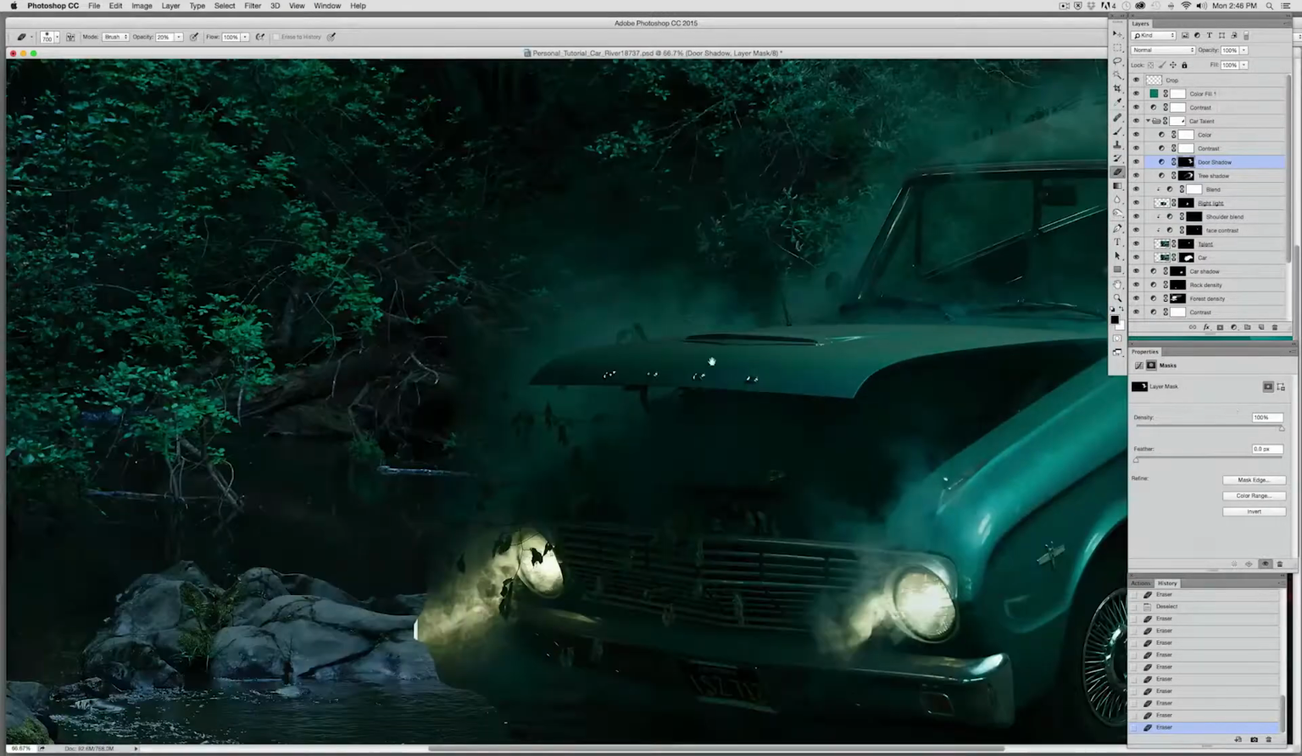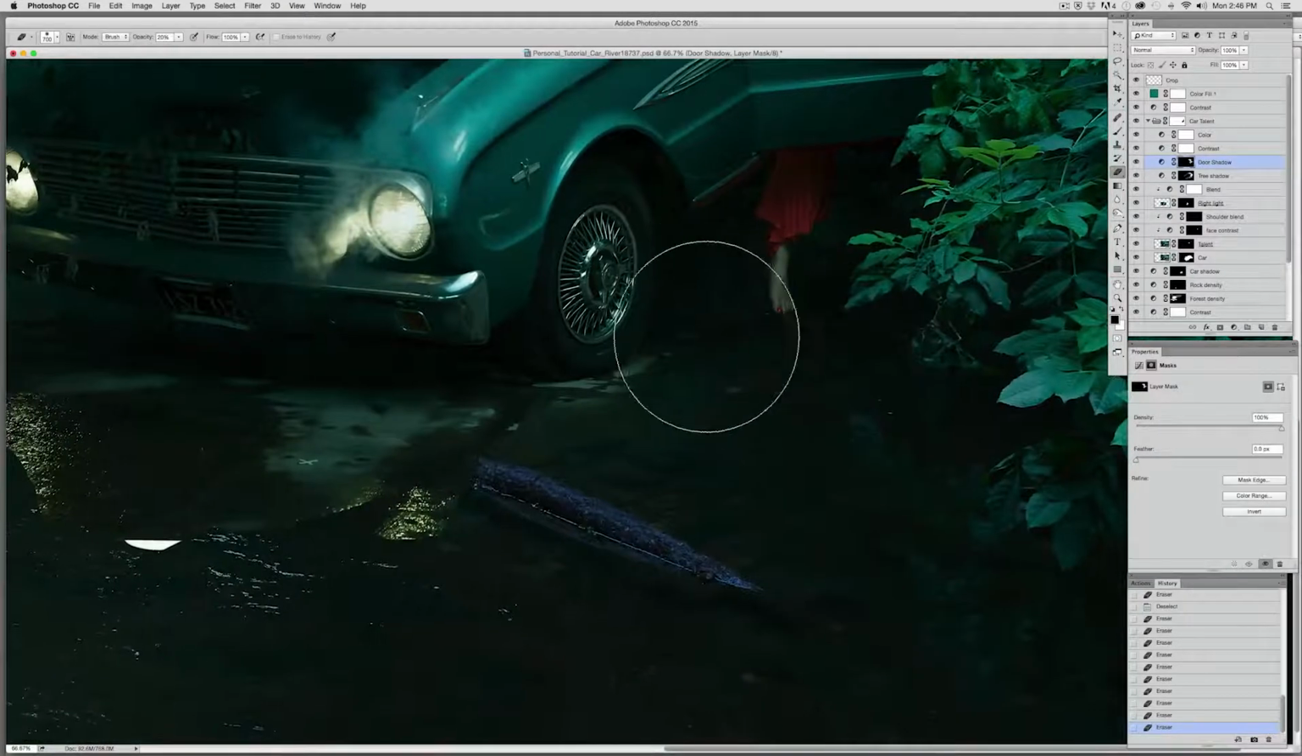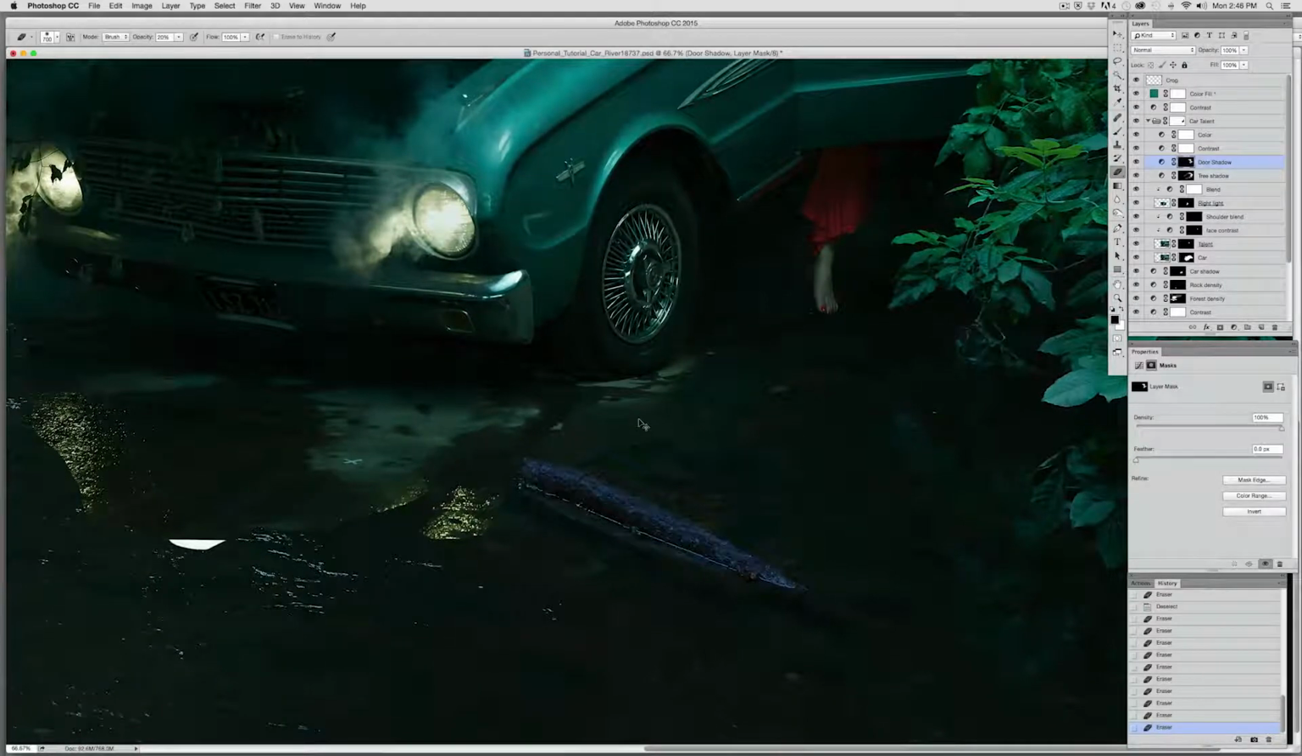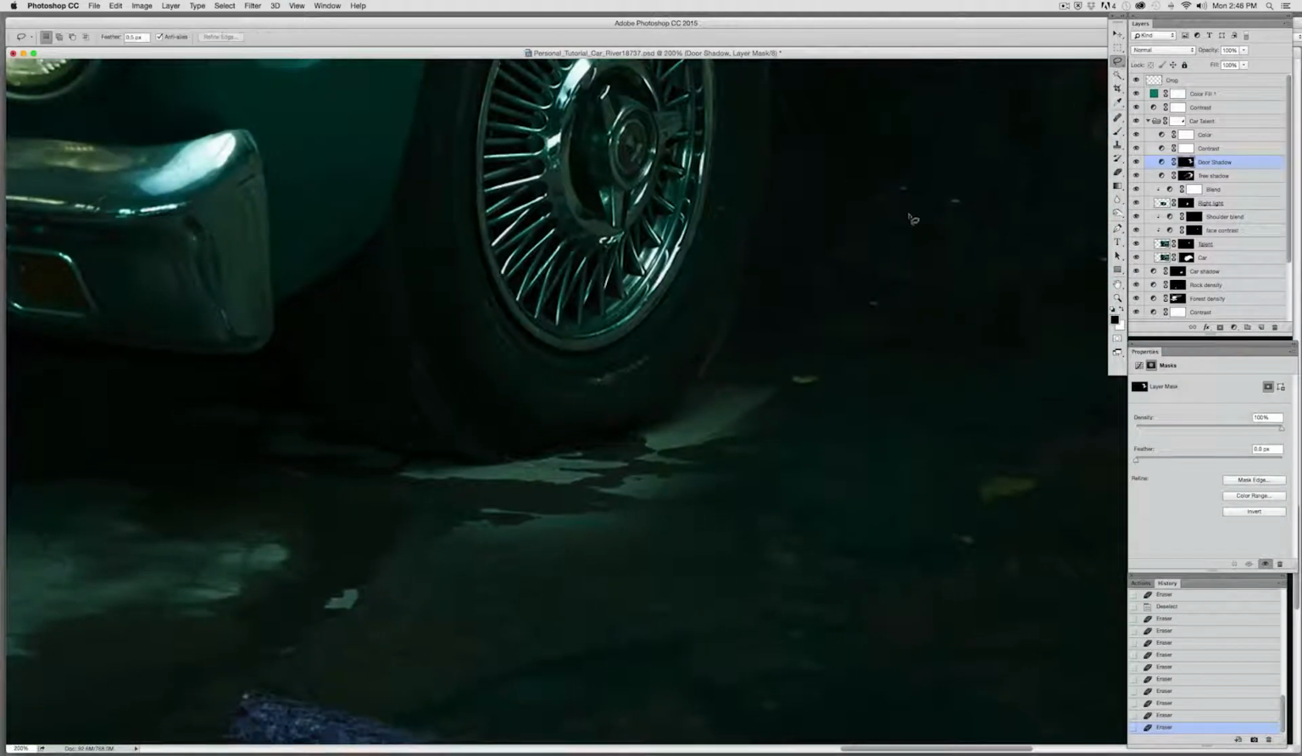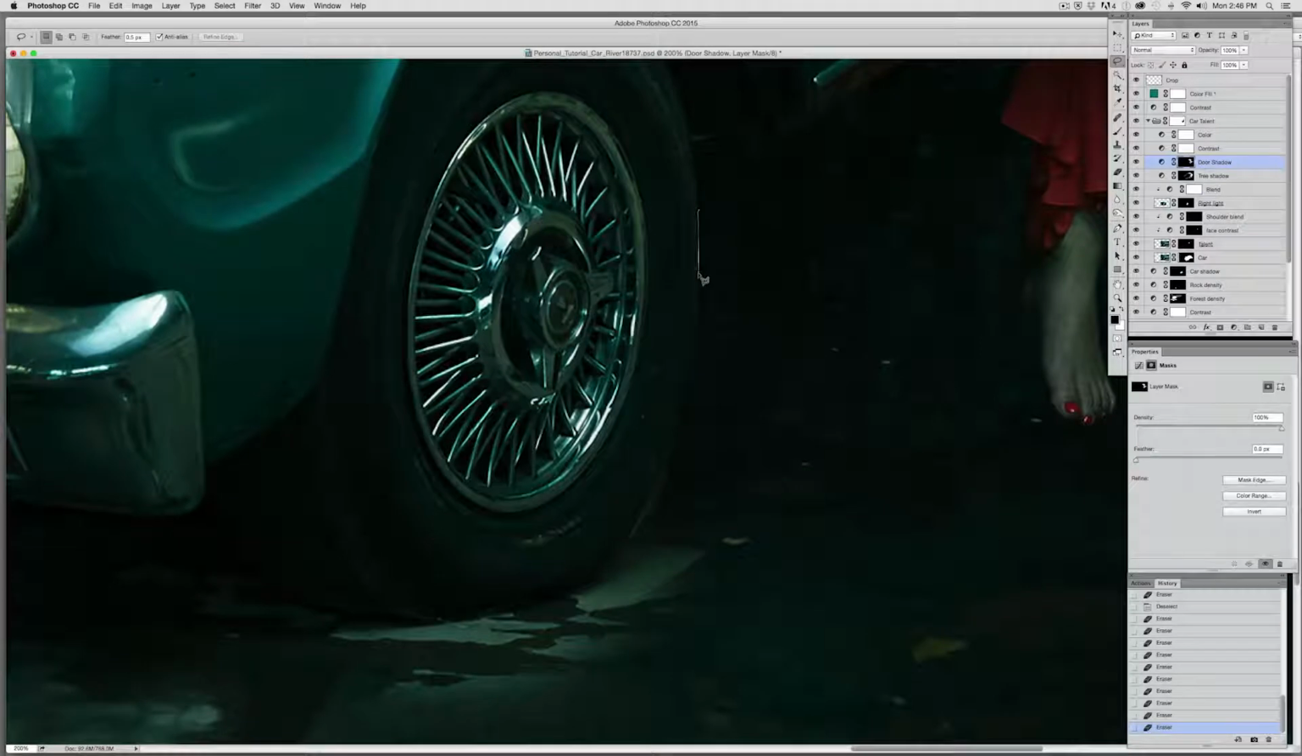Alright, we're going to continue masking the car out. Some edges here obviously will be crisper, others will be sharper, and others will be completely soft. So we're going to come into our wheel, and this will be some of the sharper ones for sure.